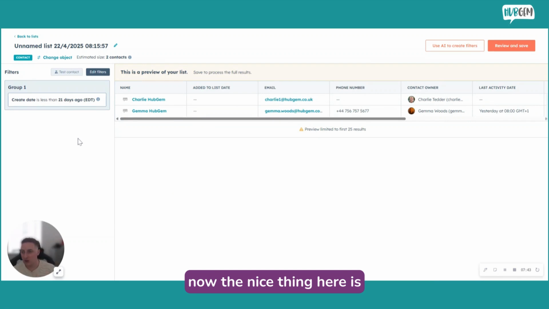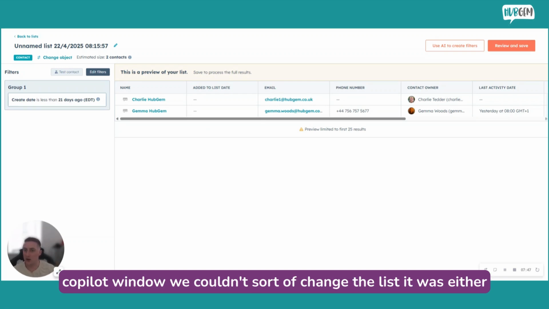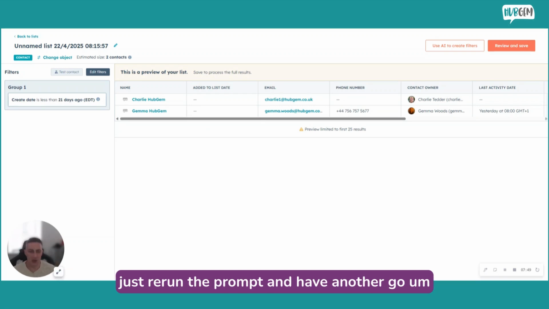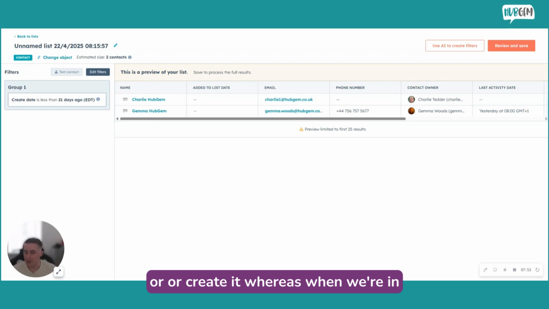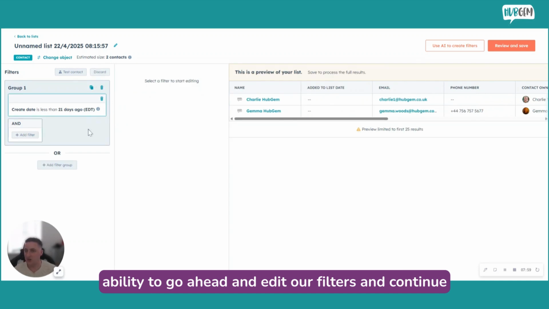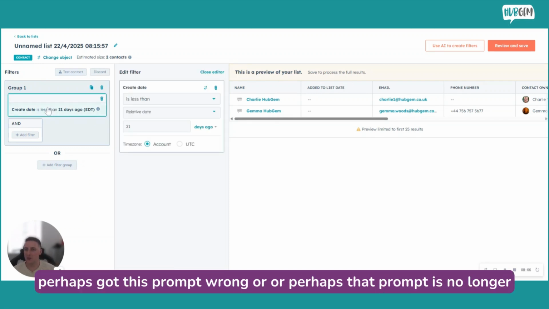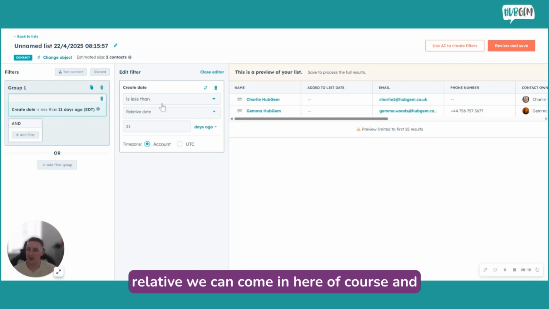Now, the nice thing here is, once we've got the list, using the Copilot window we couldn't change the list. It was either rerun the prompt and have another go, or create it. Whereas when we're in the window here, we've got the ability to edit our filters and continue to add additional ones, maybe later down the line if you need to. So if it perhaps got this prompt wrong, or that prompt is no longer relevant, we can come in here and play around with that.